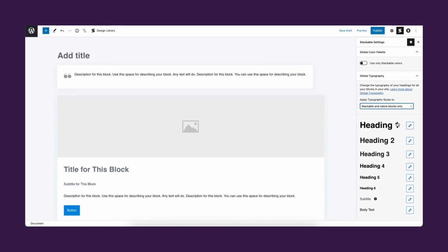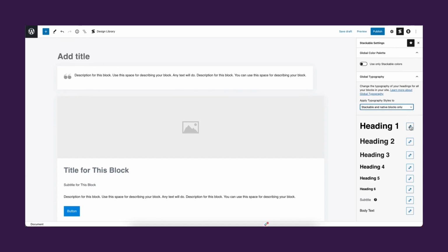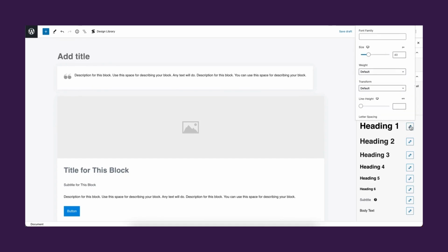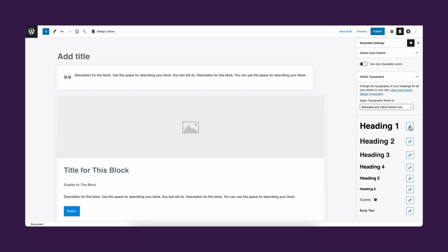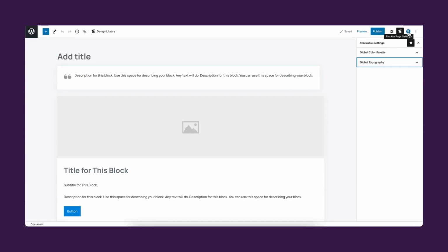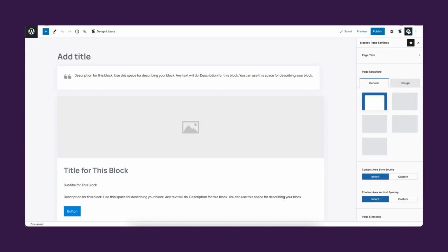You can change the typography styles for each text format by clicking the pencil icon next to it. The Blocksy icon next to the Stackable icon lets you customize the settings for the Blocksy theme.